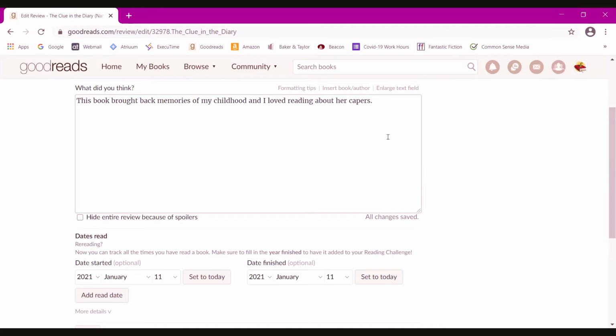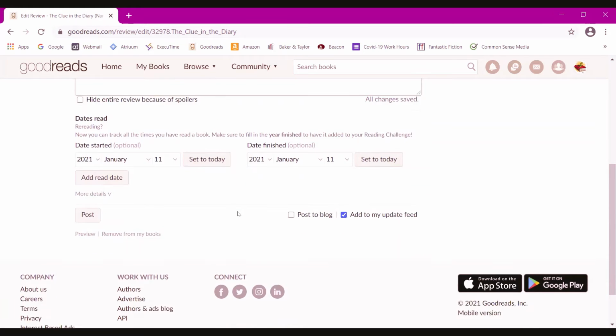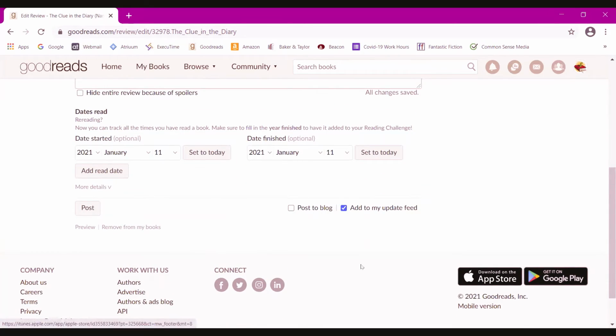So I've written my review in. Below that, it shows you the dates that you read the book. And then you can alter this if you realize that the dates aren't quite right, and then you can hit post. And once you hit post, it's done.